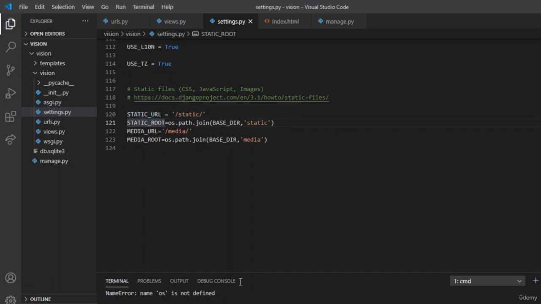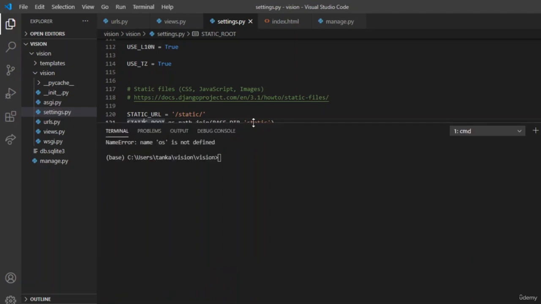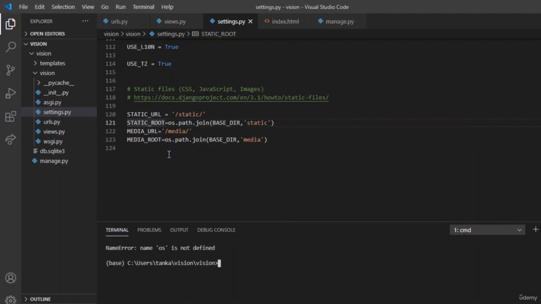Whenever you can see the path, users, username and vision, the static URL adds to that path, and Django acts as a server, a medial component, so that it can directly pass the image and find the path of the image. So this is the first thing, and the second thing that must be done is urls.py.